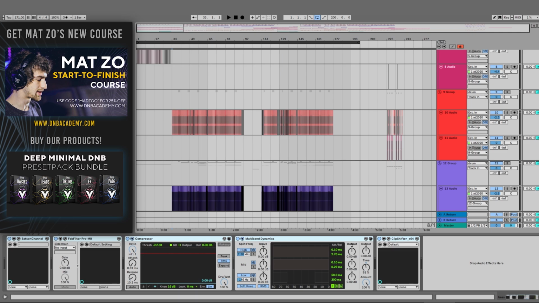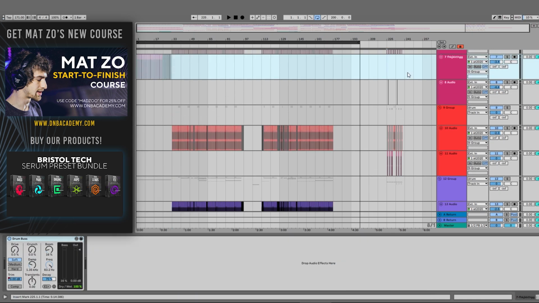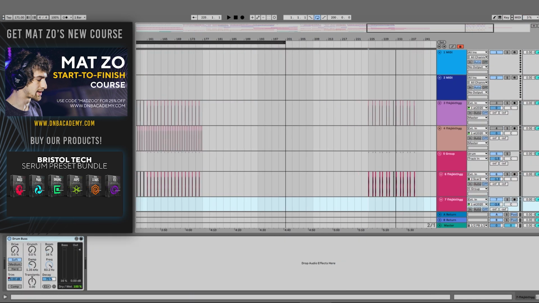So how do you create a structure for your tracks? Well, as I demonstrated in the course, usually I start with some loops and then extend it out. Like here, you can see where I started. This was the looping stage over here.